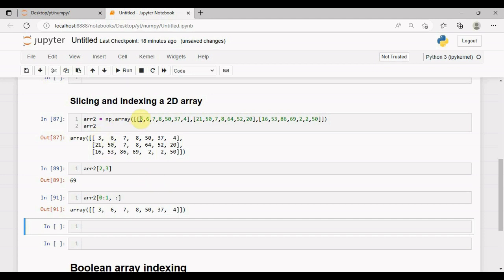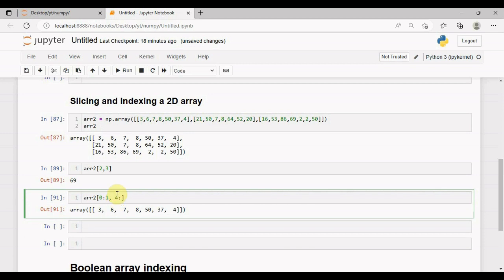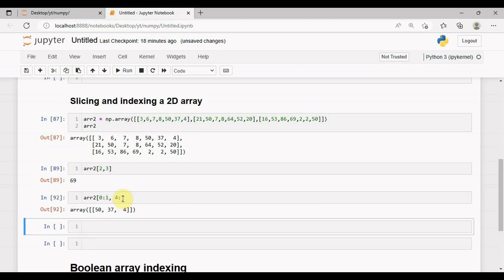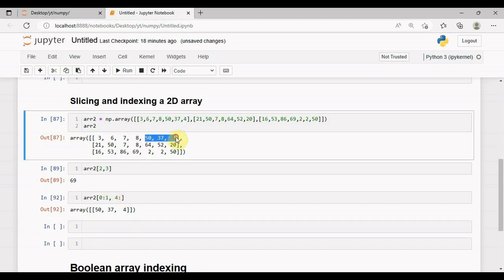Let's say we want from index position 50 to down. We would count our indexing 0, 1, 2, 3, 4. And we leave the stop argument blank. And let's run that. And you got 50, 37, and 4. Let's say we want from 0, 1.